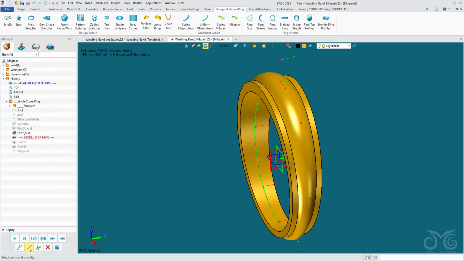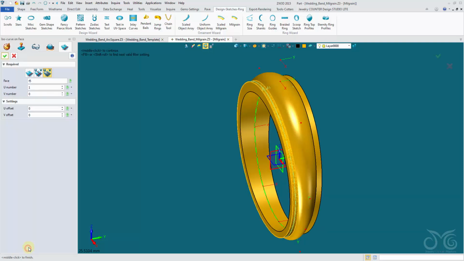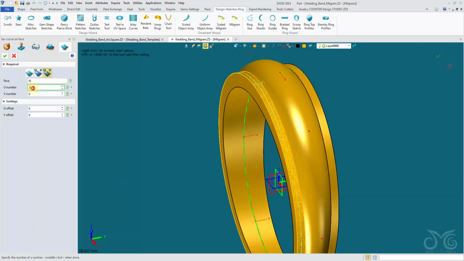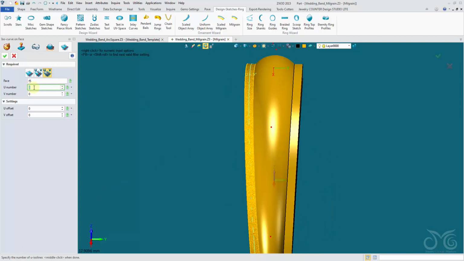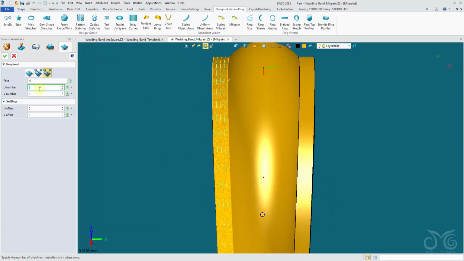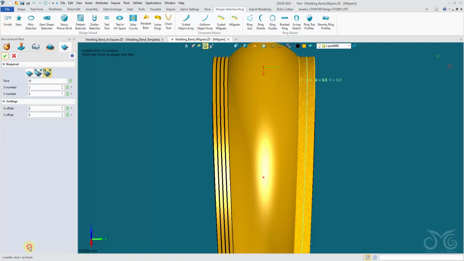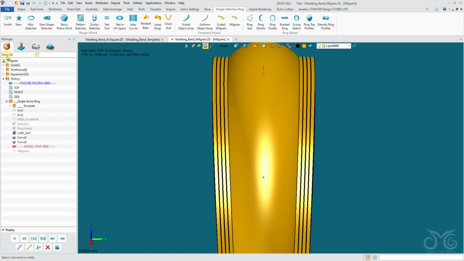For our curves, let's modify our 2 ISO curves. Instead of 1, I'm going to have 3 curves. Okay, I'm going to have a double Milgrain. Milgrain on this curve and this curve. The middle curve I will not be placing the Milgrain on. It's simply so we can have the right separation between these two curves. Confirm the operation. Do the same for this one.